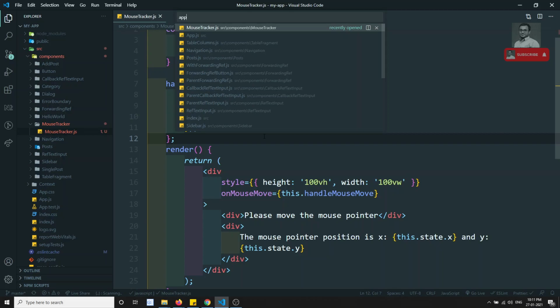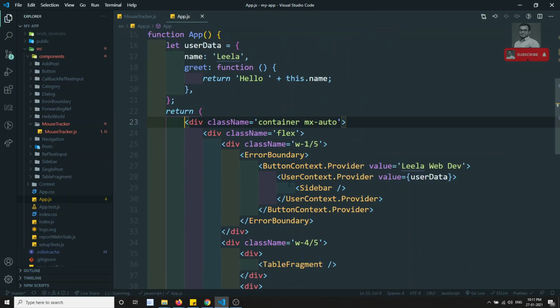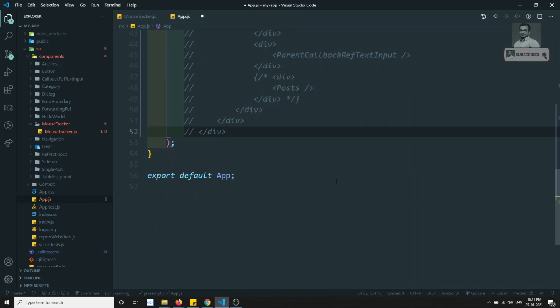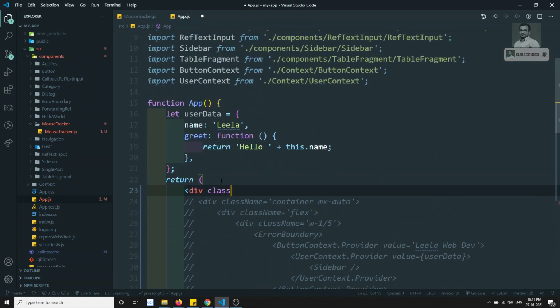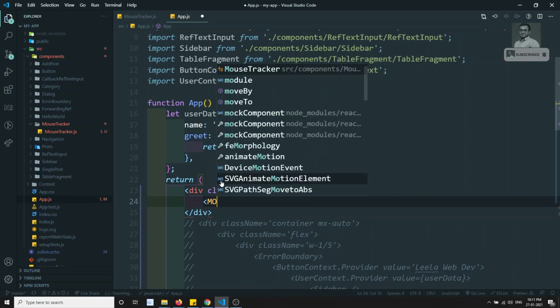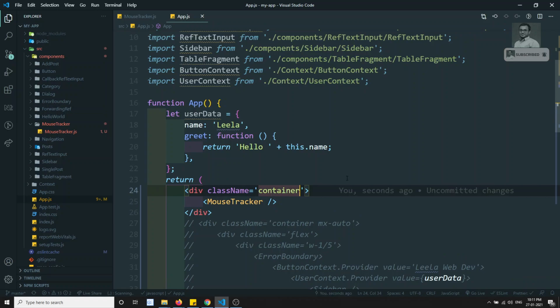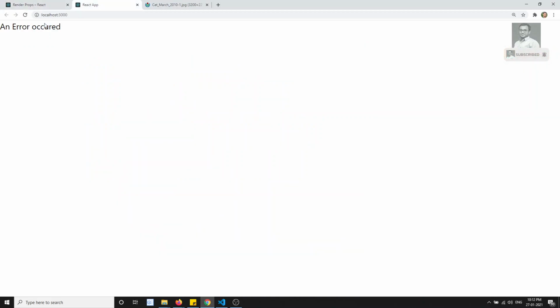Now let's go to App.js. Here I will remove all this code. I will comment everything out with Ctrl+K C. Here I will write a div with className equal to container, and inside it I will write MouseTracker. If you want, you can keep the other one too. Now if I try to see the output here, this is the React app, right?